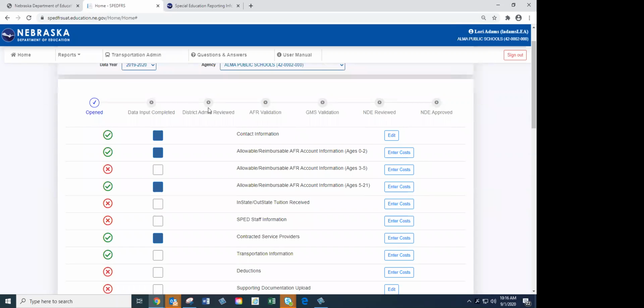So you'll see up here on the top, there's a status bar. The system will automatically this fall, or I guess I should say winter, December, January, go out and do a check against the AFR and the GMS. So it's looking at the school finance after they do their review on the annual financial report, and it's checking against those SPED accounts. And if there's a large difference and the variance fails, then SPEDFRS will return SPEDFRS to the district, and then you'll have an opportunity to make the correct adjustment, whether it's amending the AFR or amending SPEDFRS.